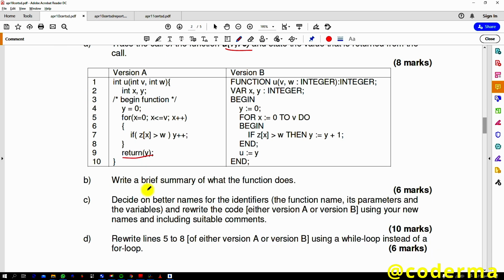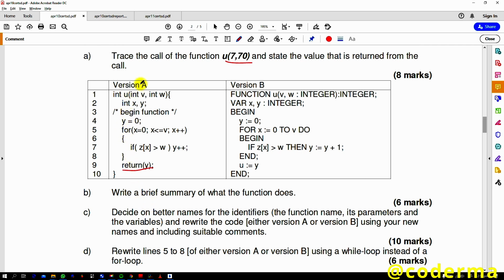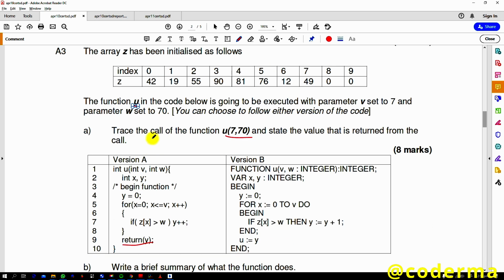Let's see other questions. Write a brief summary of what the function does. So they're trying to check if you actually understand what this function does. You'd have traced it and you realize that, okay, 7 and 70 come in here. At the end of the day, I get something called y. What is y? Why am I getting y? What's going on?